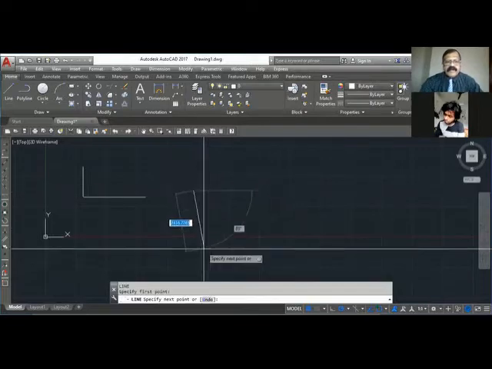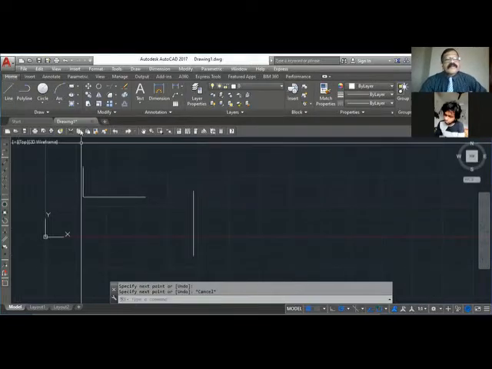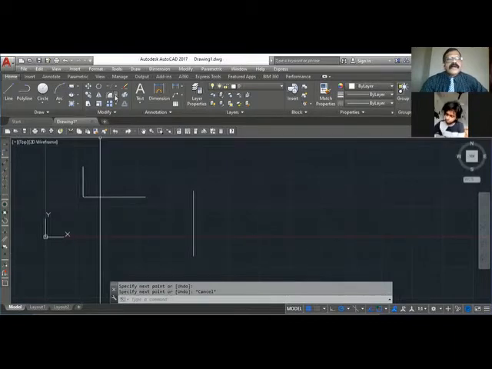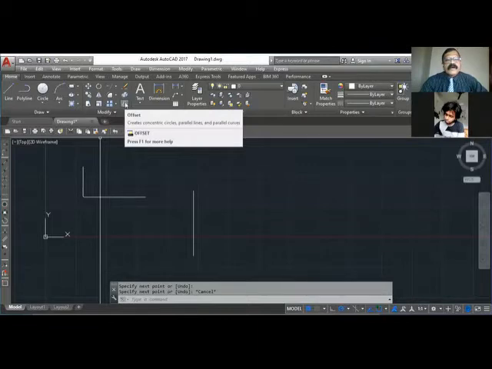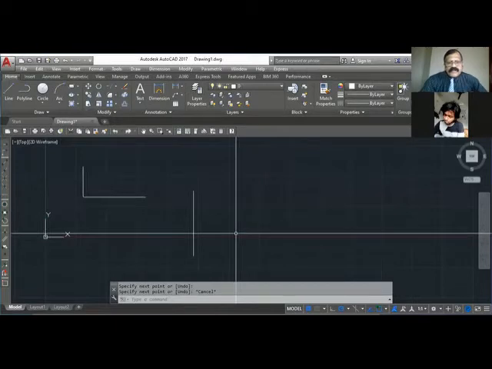I have a line here. We are going to learn offset command. Okay, this is offset command. I think we have not learned offset command. Did we learn offset command? Anyway, let us go through that once again.